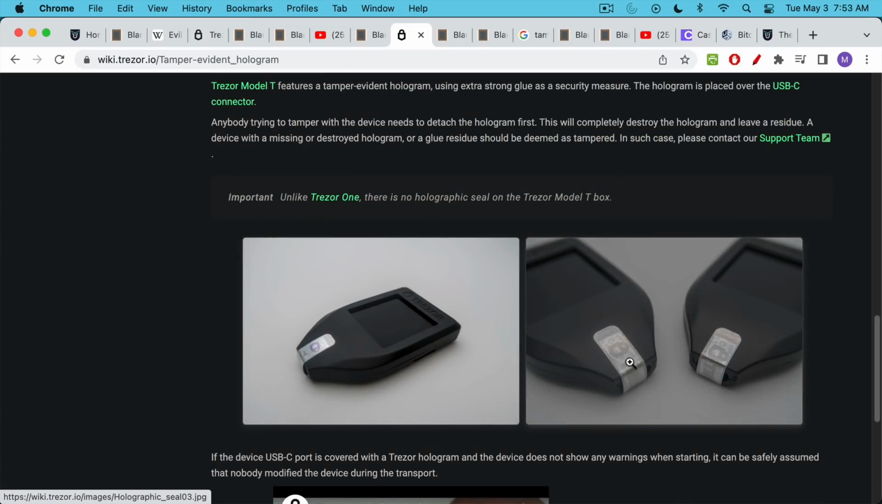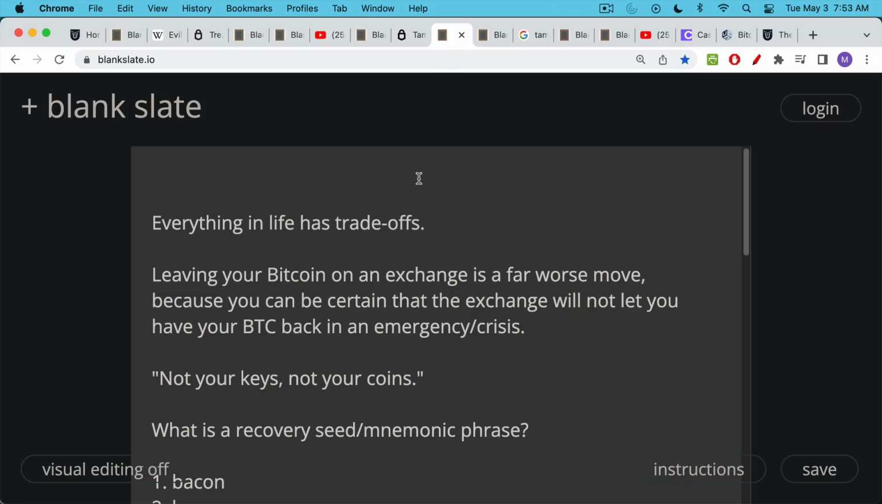The Model T actually has a holographic seal on the Trezor itself, so you want to make sure that hasn't been tampered with. One of the things about the Trezors is that when you connect them to your computer, you load up the firmware. So they do come sort of blank. If the firmware has already been loaded onto your Trezor, and you see that when you plug it into the USB port of your computer, you definitely don't want to use it. And there's a Trezor warning that will also remind you of that.